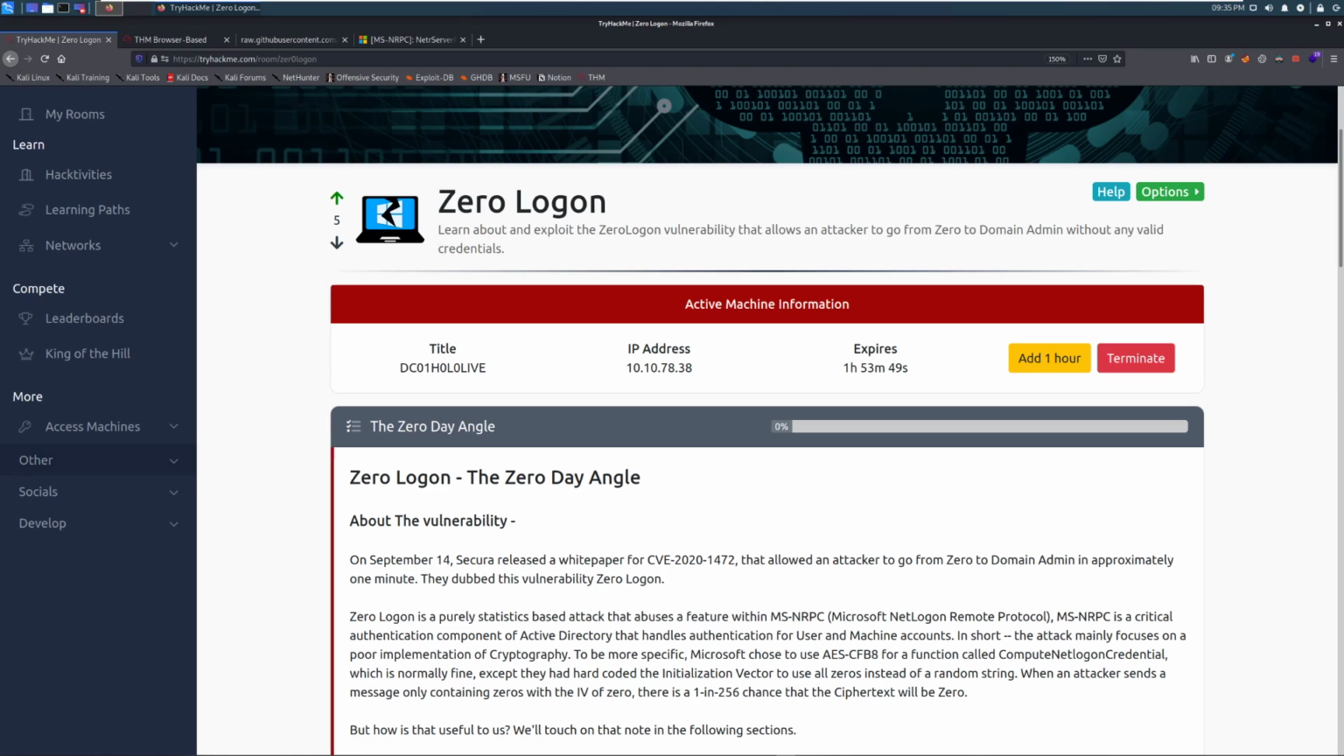I am Dark, and today we're going to be talking about a new, at the time of recording this, vulnerability called Zero Logon. Learn about and exploit the Zero Logon vulnerability that allows an attacker to go from zero to domain admin without any valid credentials. This is a bit of a spooky one.